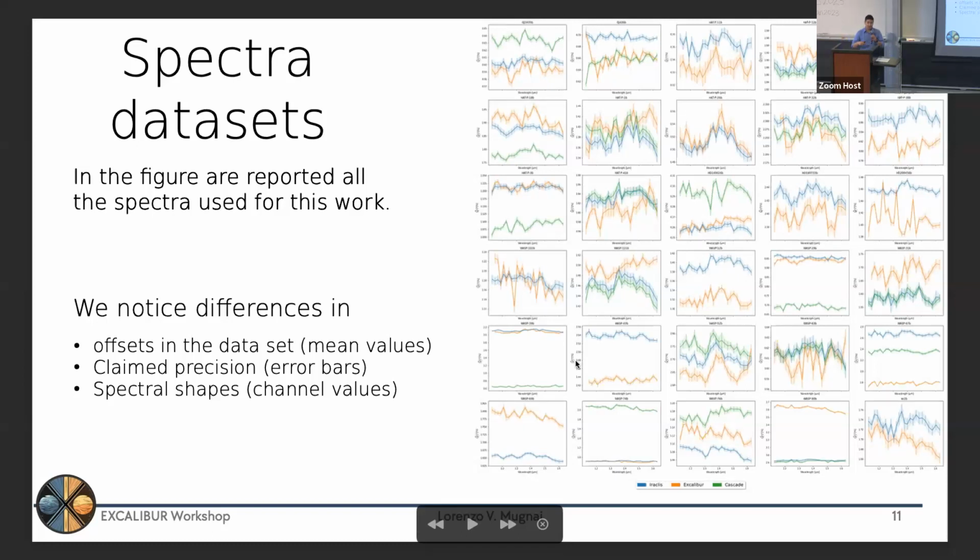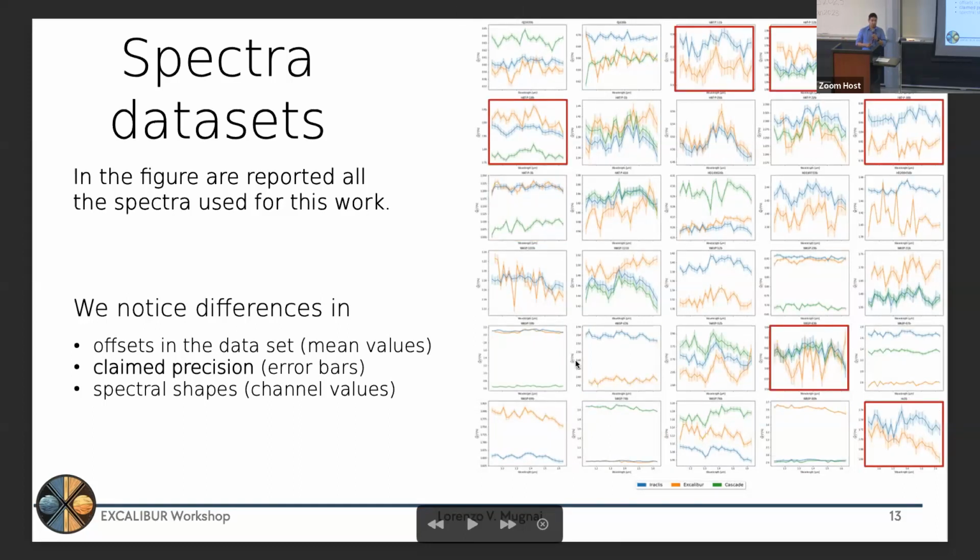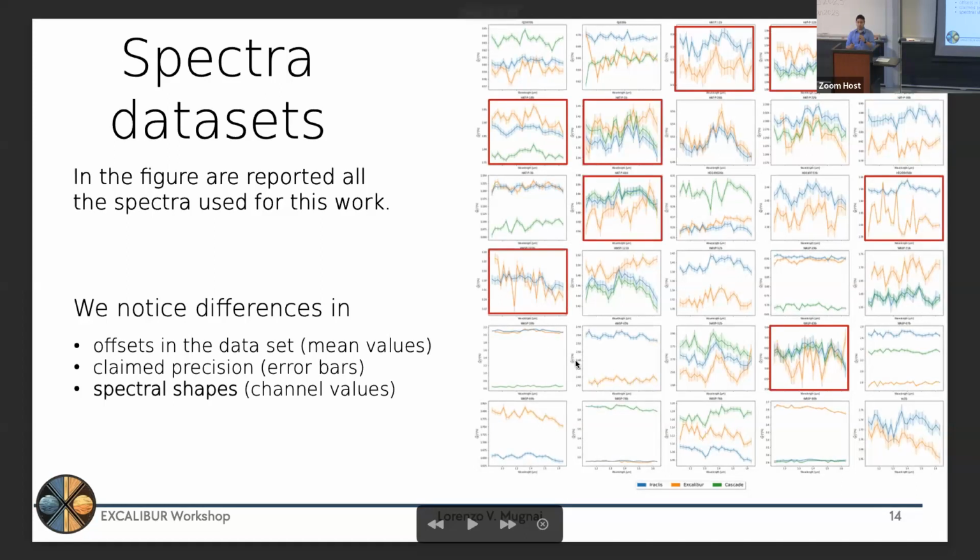I classify these differences into 3 different classes. There are offsets in the spectrum. Here I highlighted some very obvious cases, but you can see there are others out there. The claimed precision can be different, meaning that the error bars are different from spectrum to spectrum, and the spectral shapes can be different. And again, some very obvious cases are reported here. So now for each of these classes, I'm going to show you a histogram to give you an idea of what we are doing and what we are looking into.